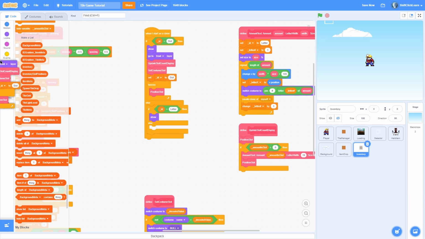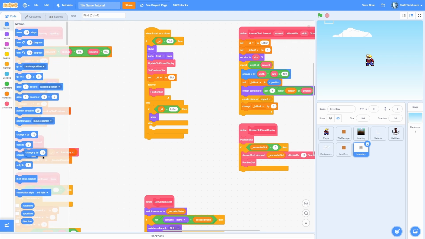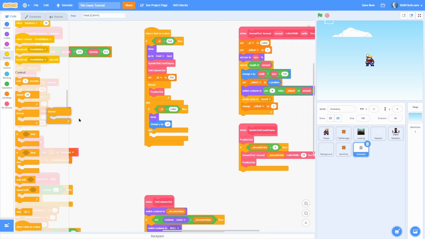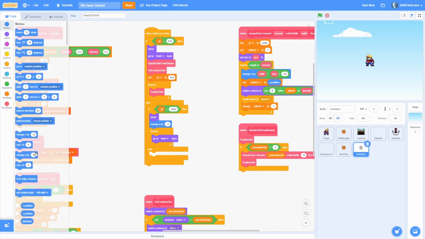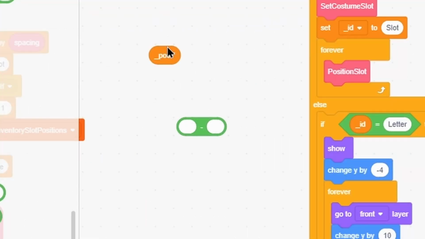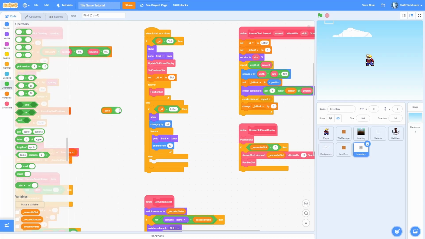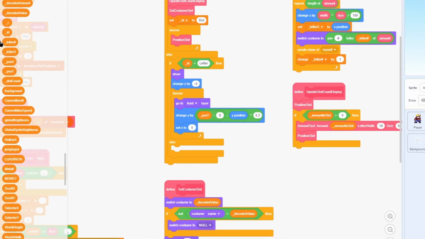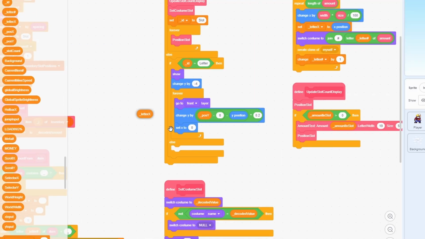Then we want to show and change the Y by -4 so it moves down a little bit from where it's created. Then we want to forever go to front, change the Y by pause Y -8 once again so it goes down a little, then subtract off its Y position, then take all that times 0.2, which will smooth it out a bit, and put that in there. Then we want to set the X to the letter X like this.